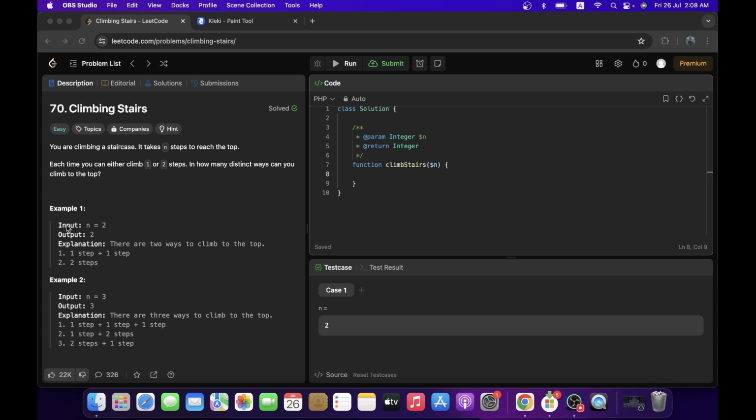We have an example here. If we have n equal 2, then we have two ways here. We can take one step, then another one step, or we can take two steps at one time. So we have two ways to reach step number 2. I'm gonna explain it more here.